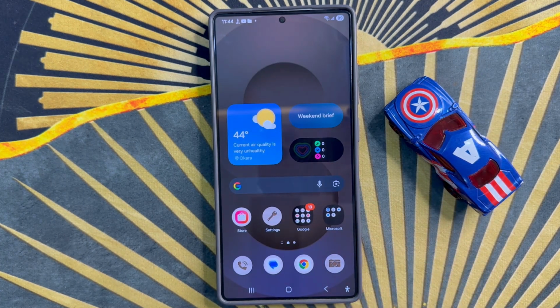So that's how you can show week numbers in calendar on Samsung Galaxy S26 Ultra.